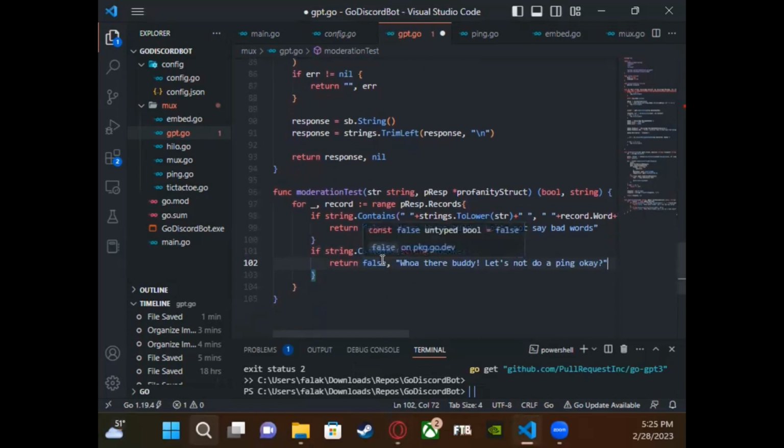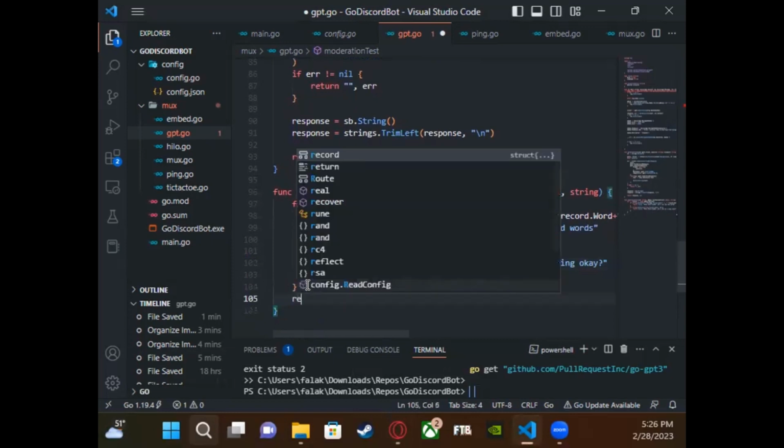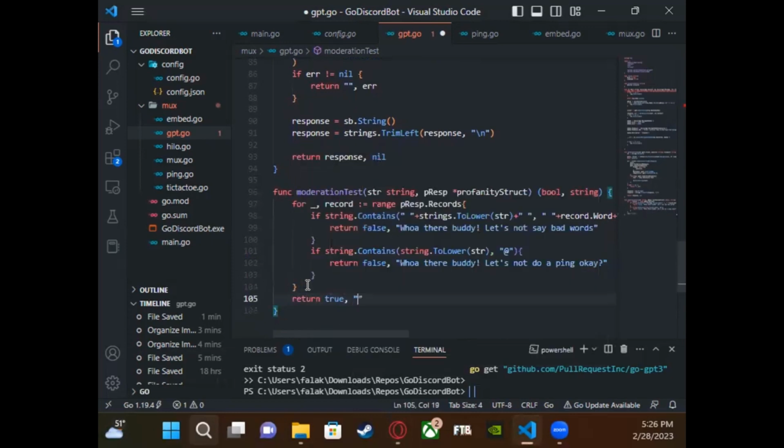Right, and now if it passes all the tests, then all we have to do is just return true and an empty error message. Just nothing. Does this make sense, everyone?